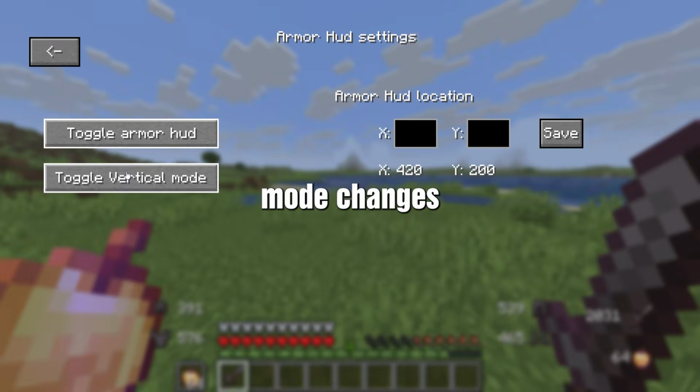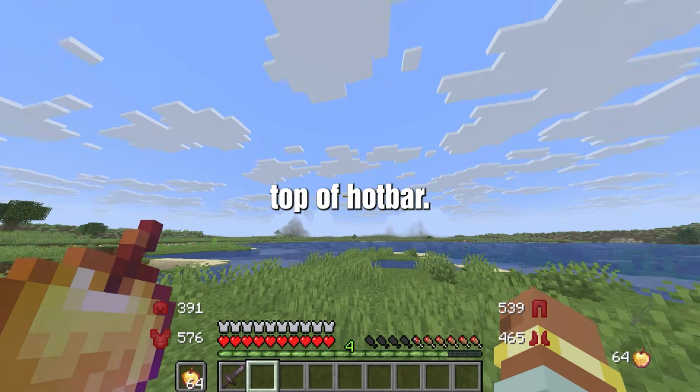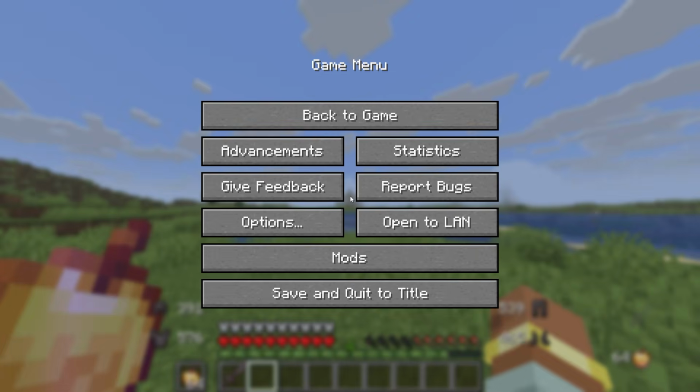Toggle vertical mode changes Armor HUD into a locked position on top of the hotbar. This is better for PvP.